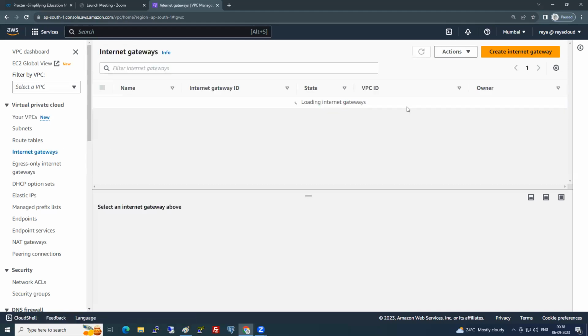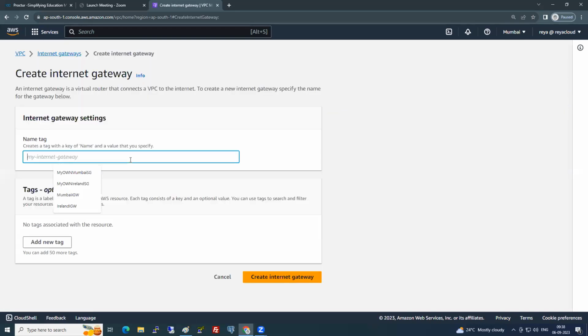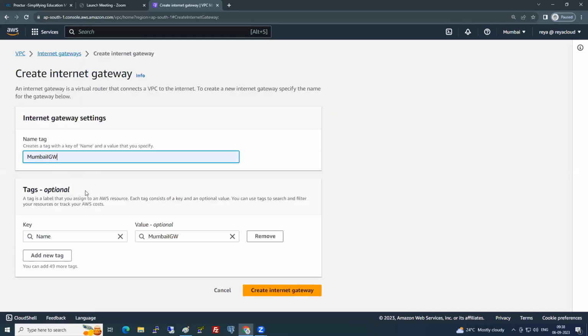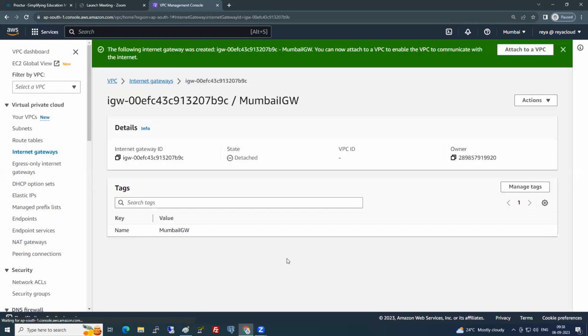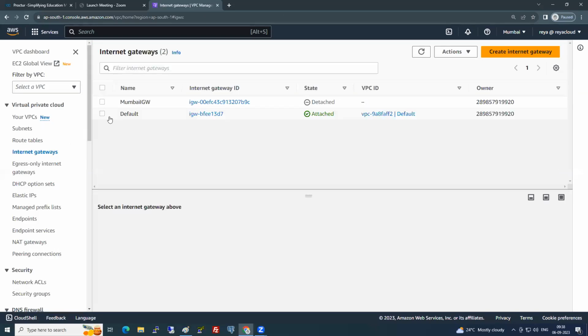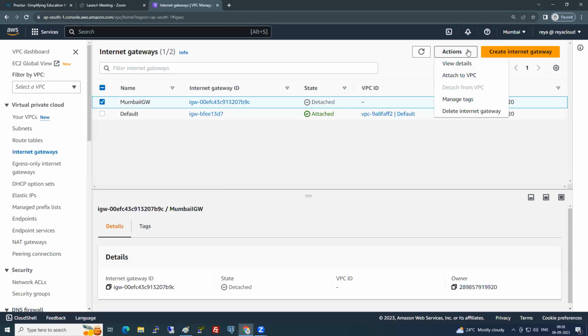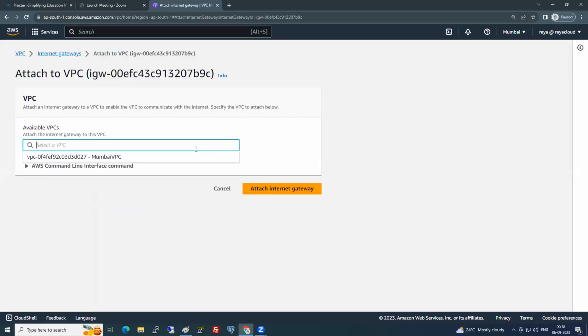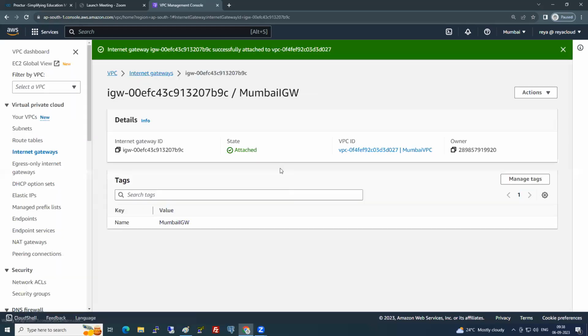Internet gateway. Okay, let's go to Internet Gateway. Create internet gateway. Call it Mumbai IGW. Create it. And you created it. Now, what do you need to do? Attach. Here, attach to VPC. Which VPC? Mumbai VPC.